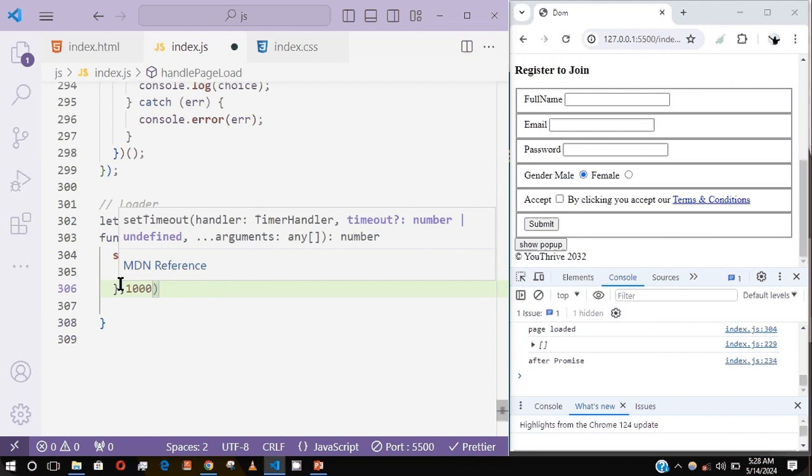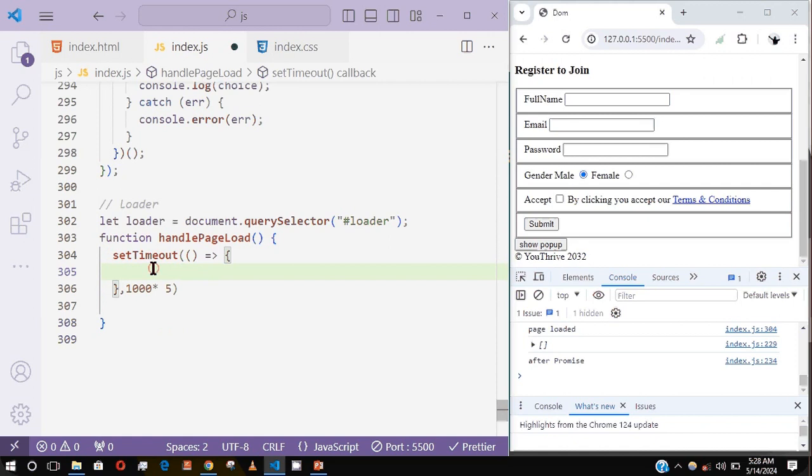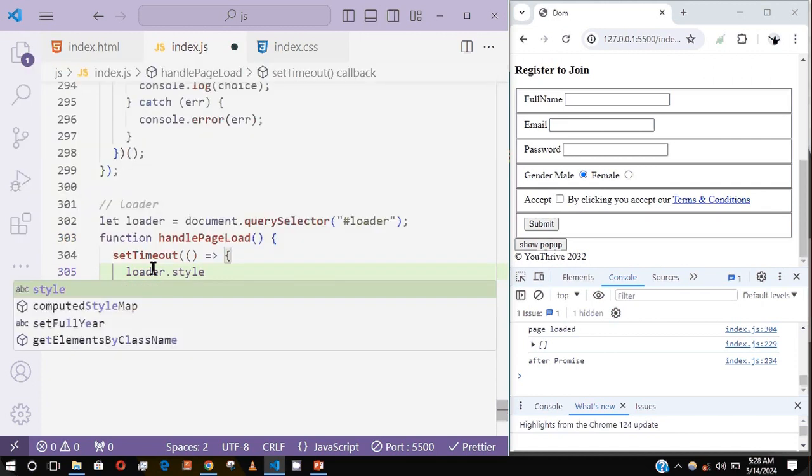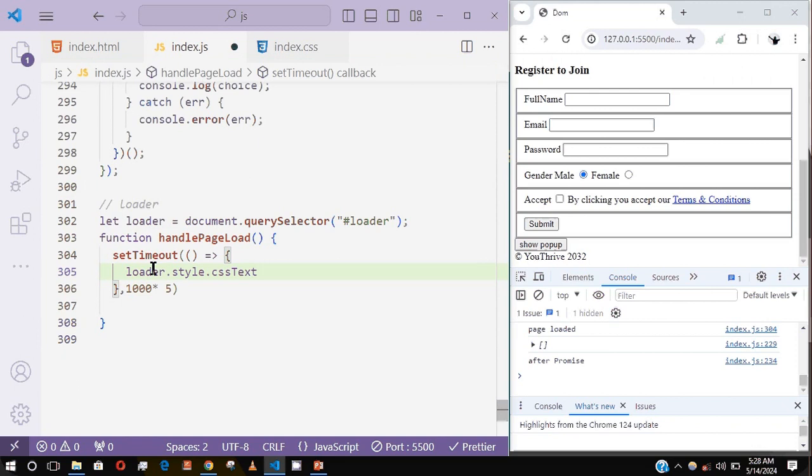1000 times 5. Then we want to put loader dot style dot cssText equal to a backtick so that we can have some room. So we say display block.